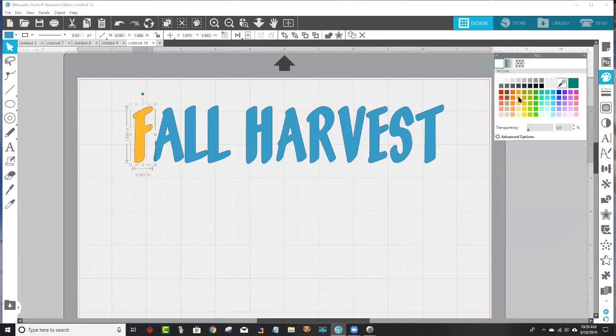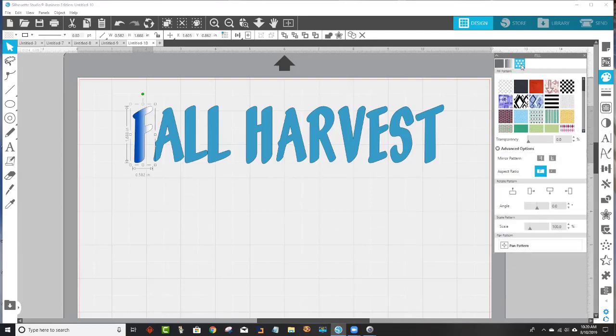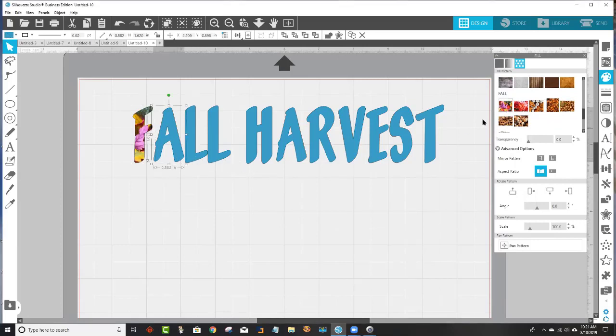I could change its color, as you know, or I could change it so that it is a gradient, but I want to do a pattern. I'm going to bypass all the patterns that they gave, go down to my patterns, and I'm going to just start putting in some of my fall ones. So click on the next one, the next one. So I have to highlight the letter and then click on the item. Highlight the letter and then click on the pattern fill I want.